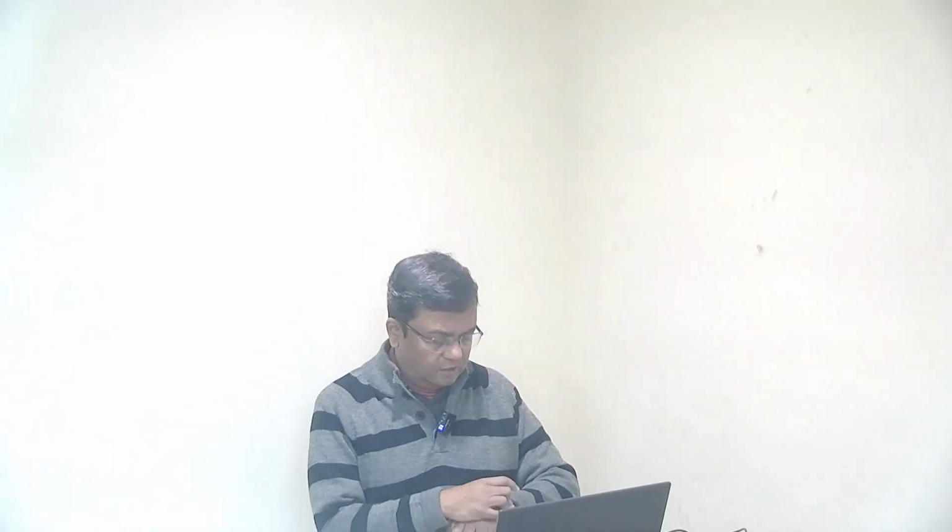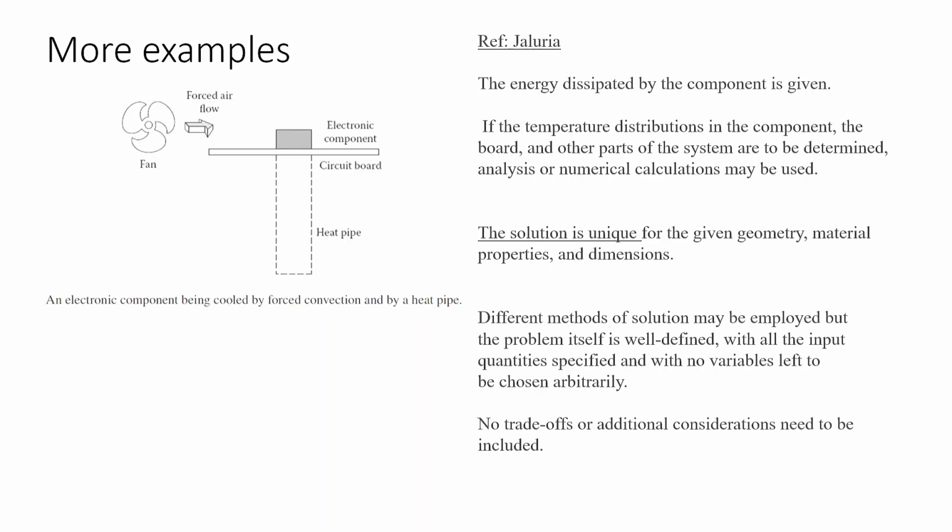We just looked at the heat exchanger example, but let's also do some other examples, again broadly, without actually doing any calculation. So this is an example of cooling of an electronic component. Let's say that there is a circuit board with an electronic component, and you want to cool this.